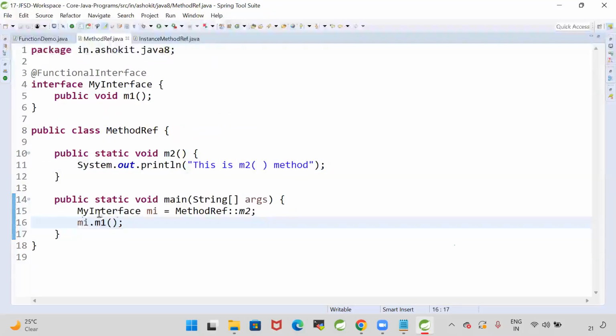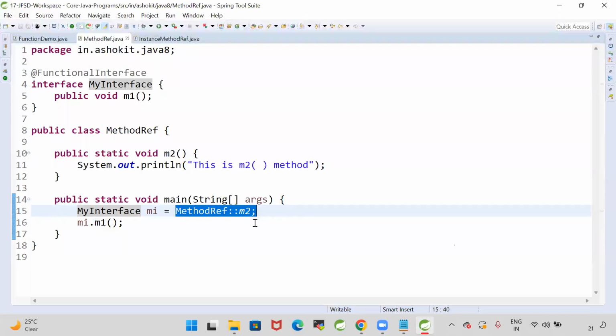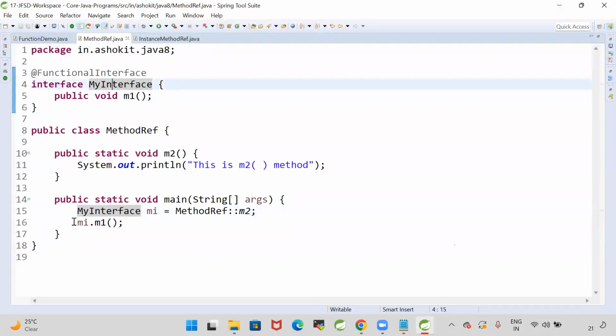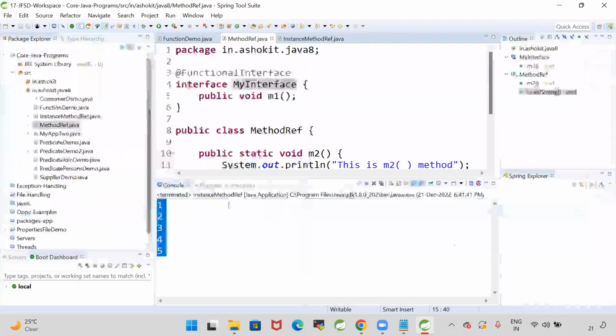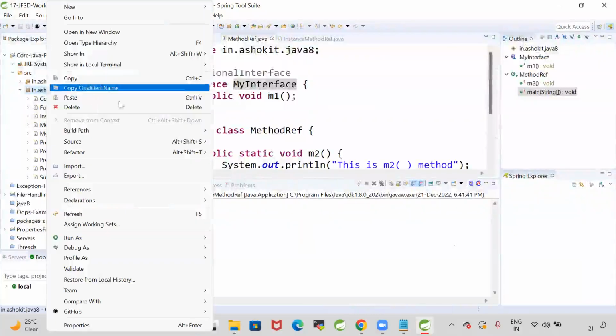When we go here, my interface my is equal to method reference double colon M2. So here, instead of writing the lambda, lambda is replaced by static method reference. I'm telling it to store this method reference into this functional interface variable. When we call the functional interface method, the method reference M2 method will be called. That is the static method reference and instance method reference.